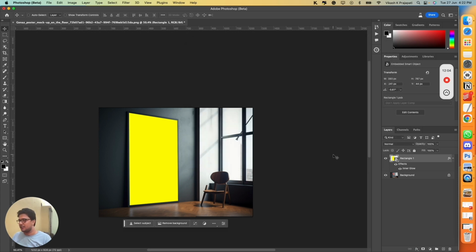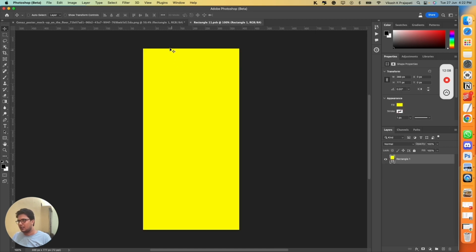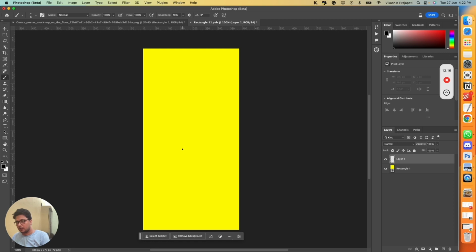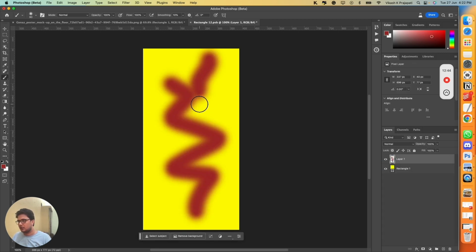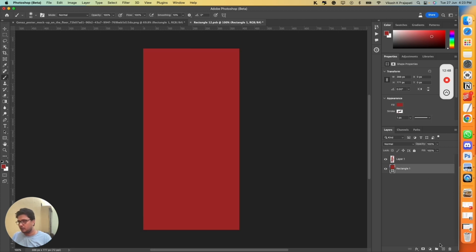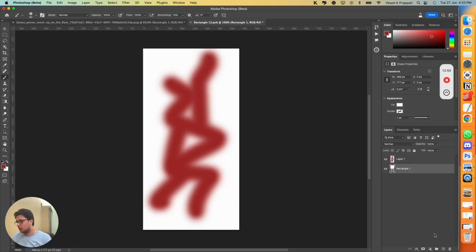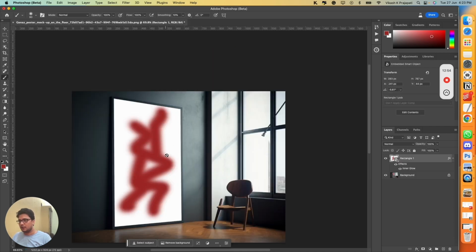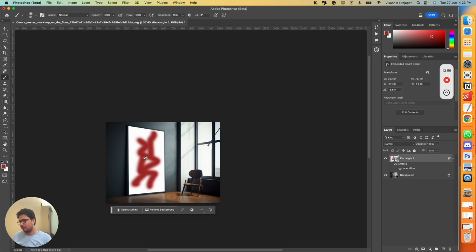Now when you want to change the artwork, you can simply double click on the smart object icon. It will open rectangle 11.psp. Over here you may add maybe a different color, maybe a simple artwork. So maybe I'll add some abstract art. And from the rectangle, we could add some white color on the rectangle. All right. I click on save, and you can see this artwork is placed.